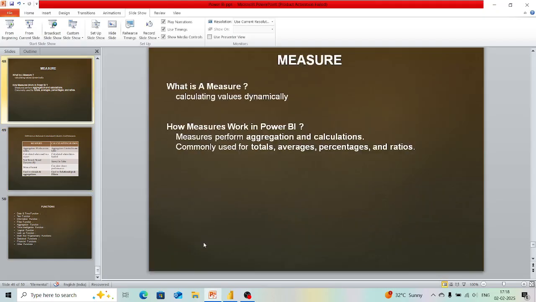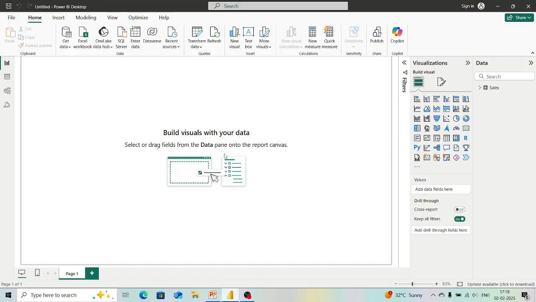So now what we will do is we will go into Power BI. Yeah. So you must have understood the concept of DAX as well as measure. Now what we are going to do is perform some DAX functions and create a measure in this video on that table.